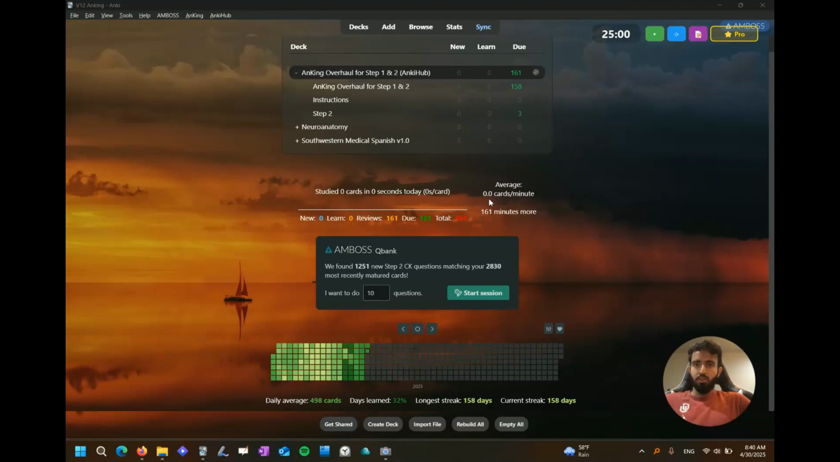Right here is my Anki home screen. As you can see, I have 3 decks currently: the AnKing Step deck, an in-house neuroanatomy deck made by my professors, and a deck for learning about medical Spanish. I know all we care about is the AnKing deck. The way that we use this deck is actually pretty complicated if you're not used to using pre-made Anki decks. And even if you are, it's still pretty complicated.